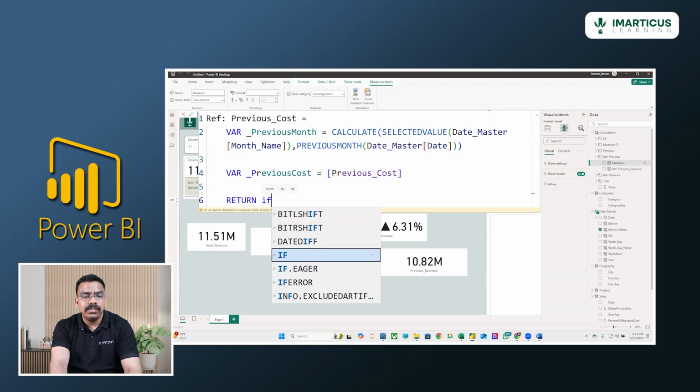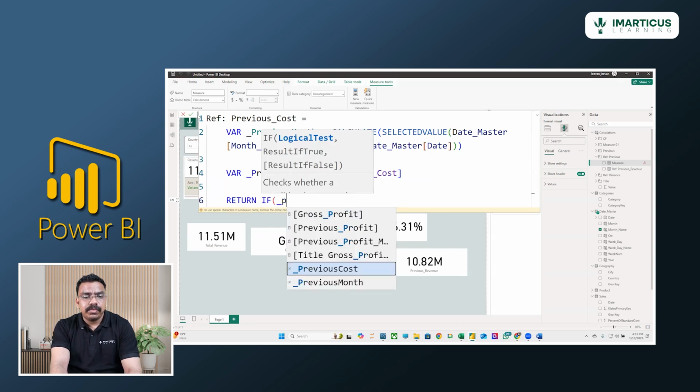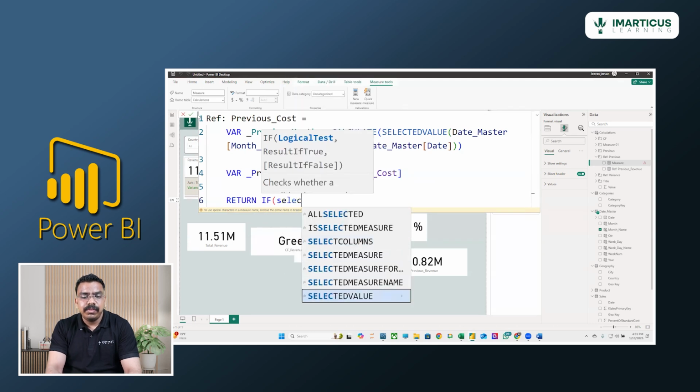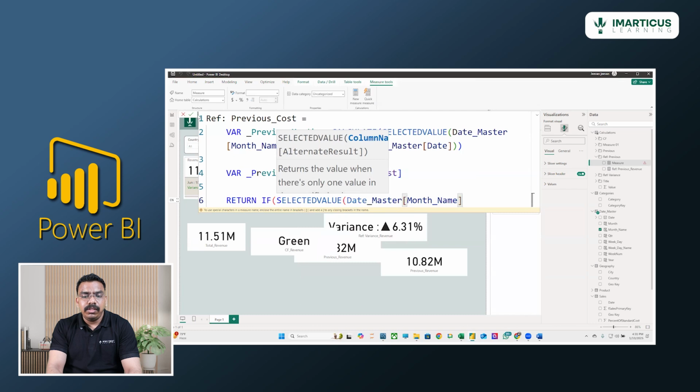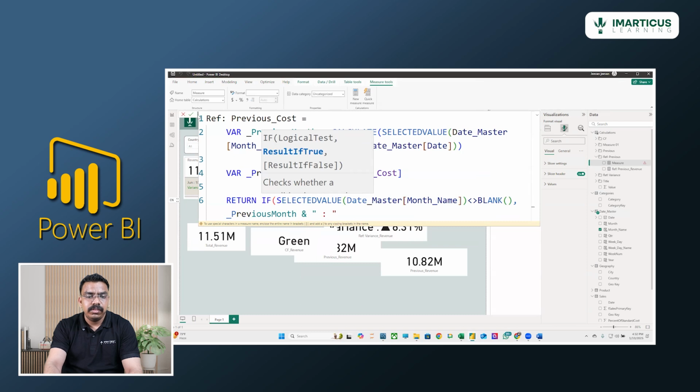Before that I want to write a condition: IF selected value of date master of month name is not blank, then I want to print the previous month, ampersand, and then I want to write ampersand of previous cost.